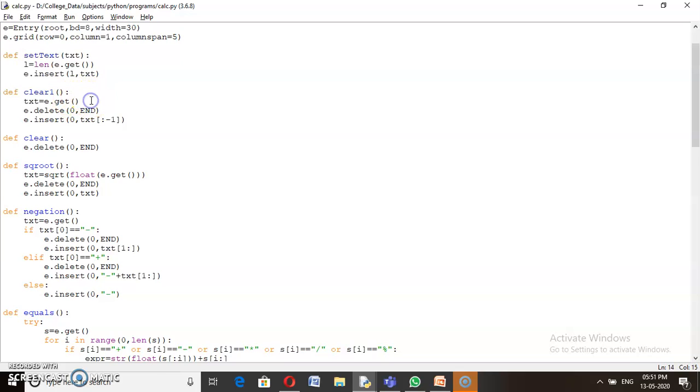Say for example, here is the cursor, and if you press the backspace, it deletes one letter at a time. In the same way, whenever you click on the clear button in your calculator, that deletes the last letters of your text box. For that, I am doing it like this.